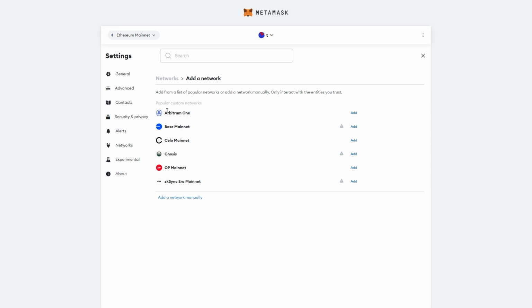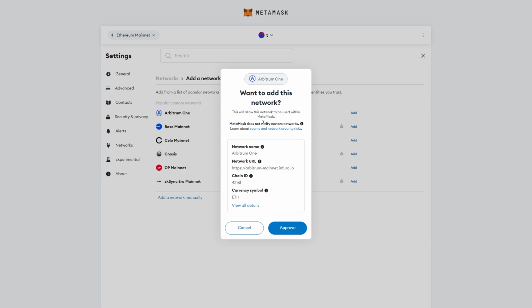So in order to add this, we can go over to the right hand side and click add. From there, they will ask us if we want to add this network to our MetaMask wallet. And if we're happy, we can go ahead and click approve.